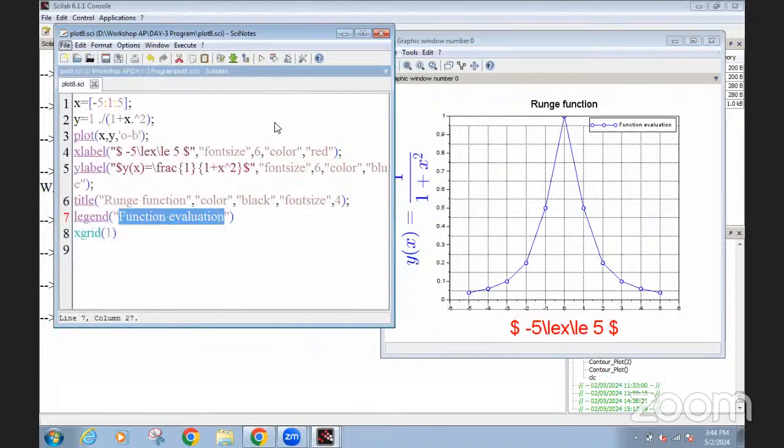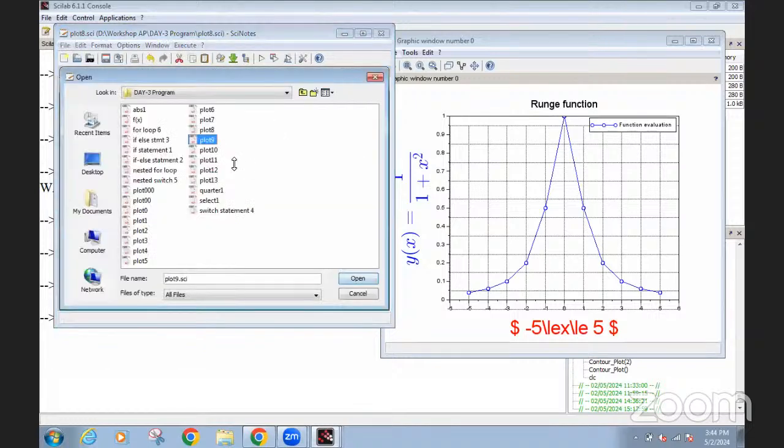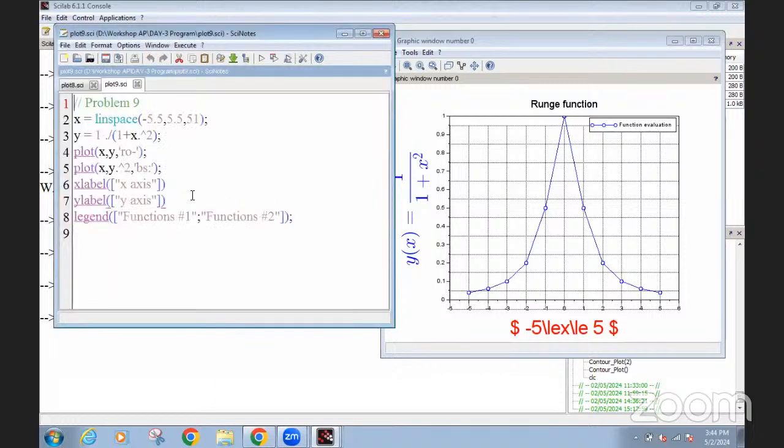Now if I open another example, that is 9.1. Again, this is a simple one. This is the function you want to plot. And here I am using linspace, instead of using colon.